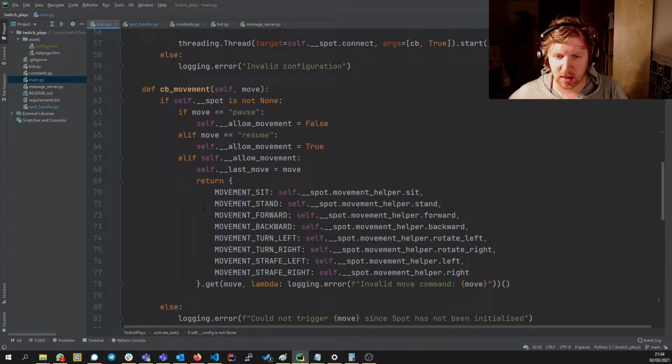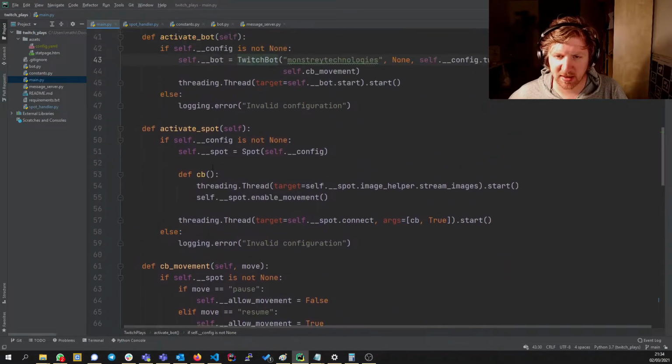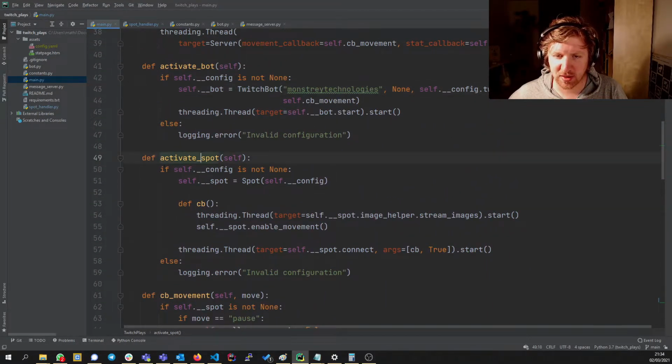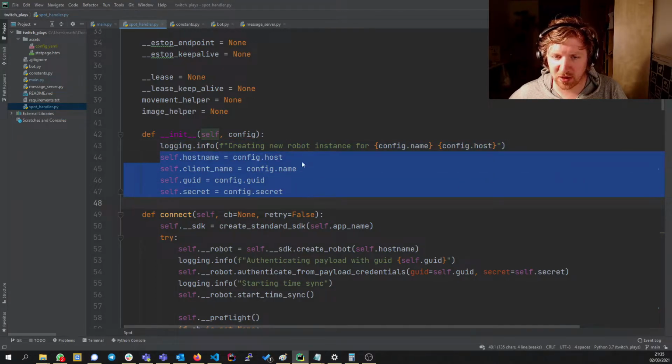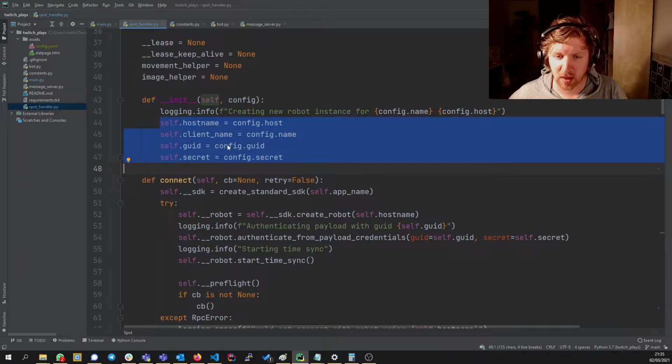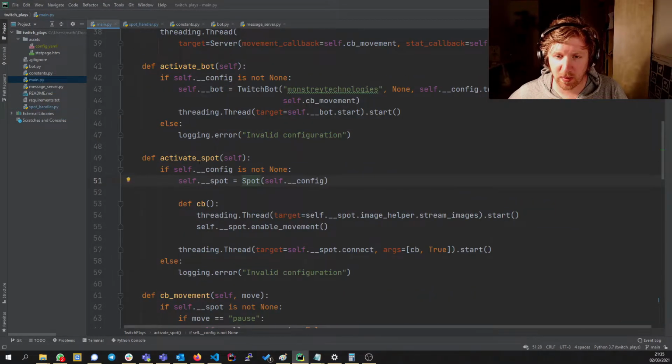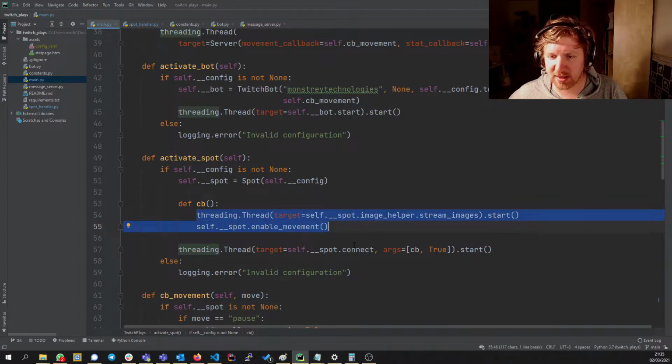Next, I'll run through the movement and callback stats later. Next, we have the activate spot. Here we also need a configuration, and we provide this configuration to the Spot class. We make some logging, we're creating a new robot instance, and we provide the initial values for the stuff we need. And then we connect. We also provide a callback function. This will run once the connection has been made.